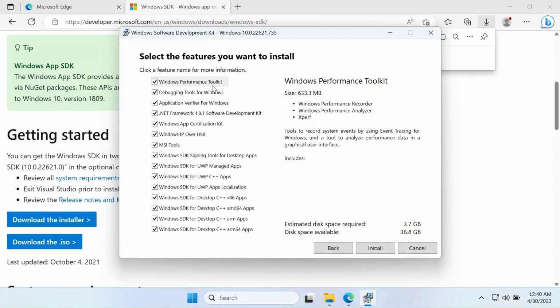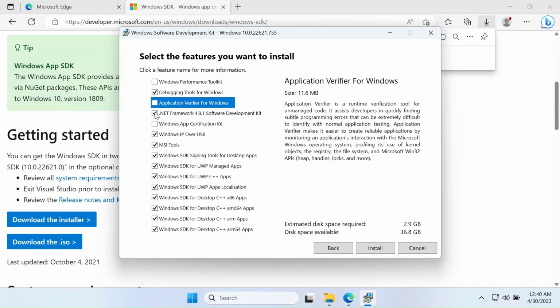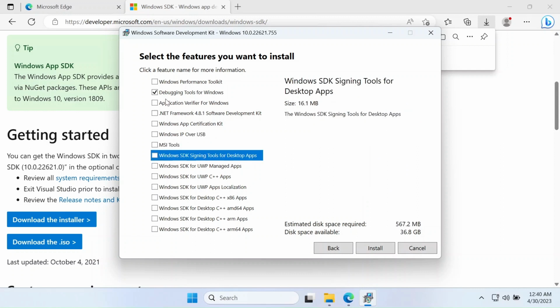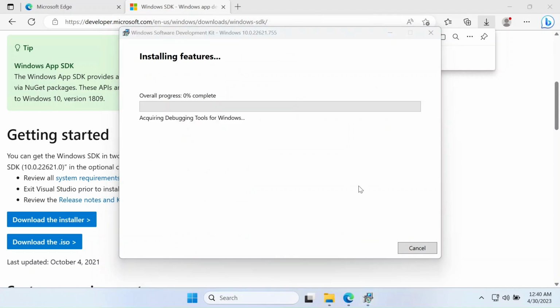However, the Windows Performance Toolkit, this is also a very important one. I will probably create a video on this later on. But for now, I don't need this. I don't need any one of these. I'm just installing debugging tool for Windows. So install. So it's installing the tool.